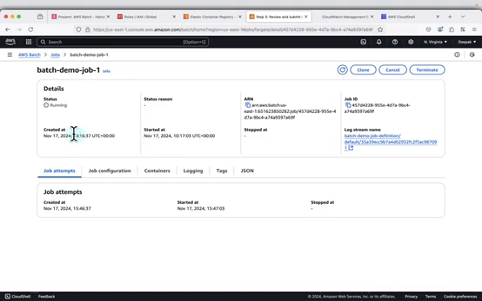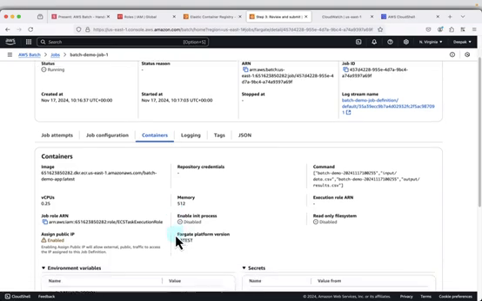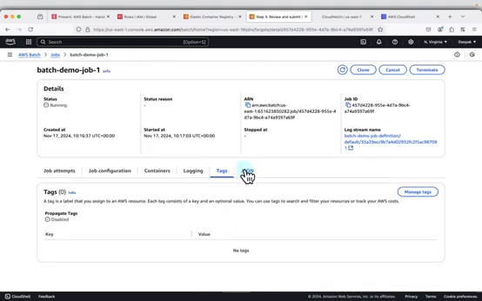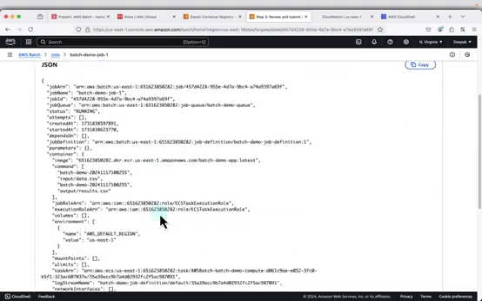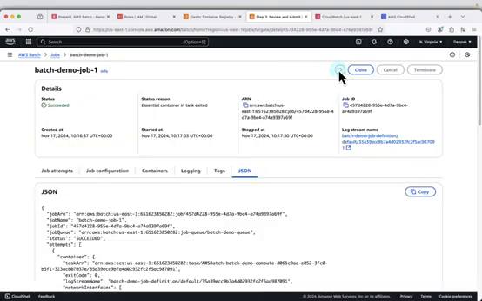So it will show you what time it got created and all this information, and you can check out the job configuration, what container was used to run this, the logging information, any tags, and the JSON information of this particular job. So it's still running. Let me just refresh it.